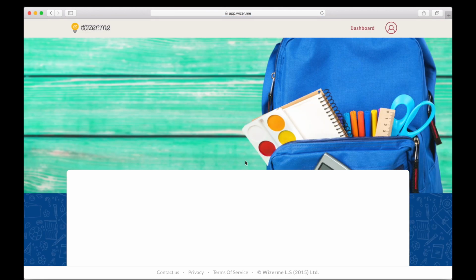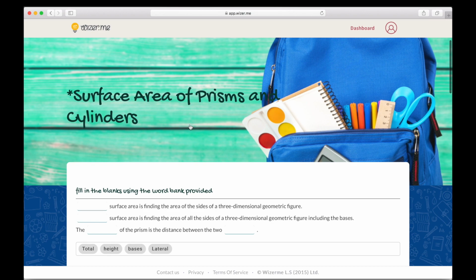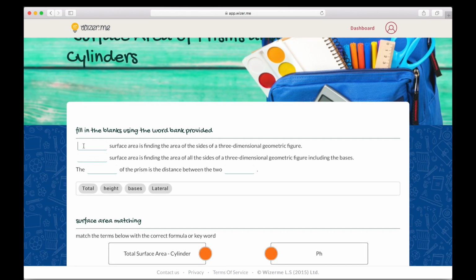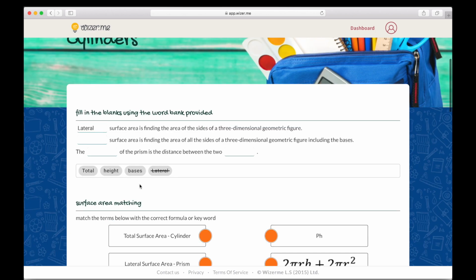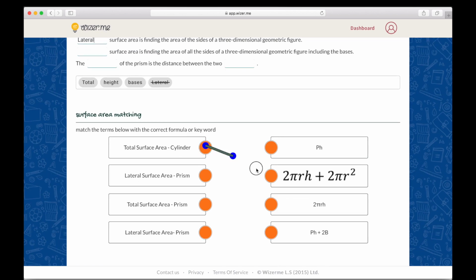The next screen will be the interactive worksheet, surface area prisms and cylinders. The first section will be fill in the blank. Type the words on the line using the word bank below. The next section will be matching. Draw a line from the left terms to the match on the right.